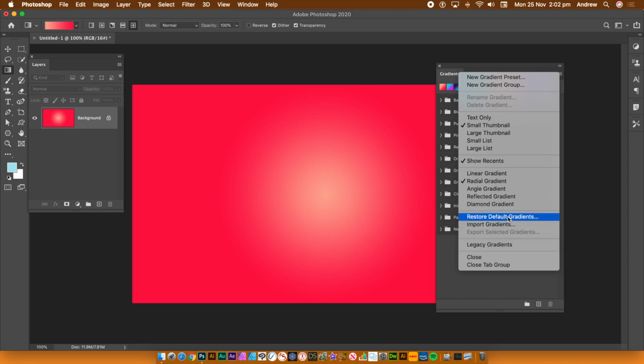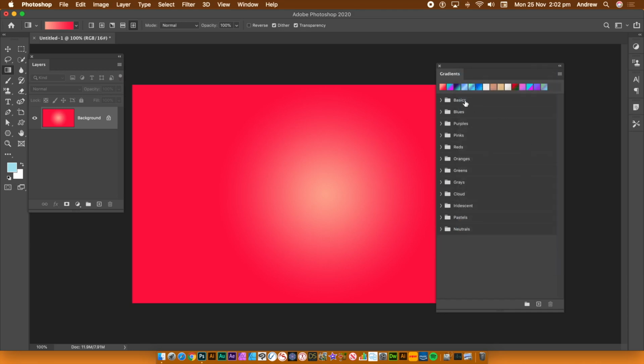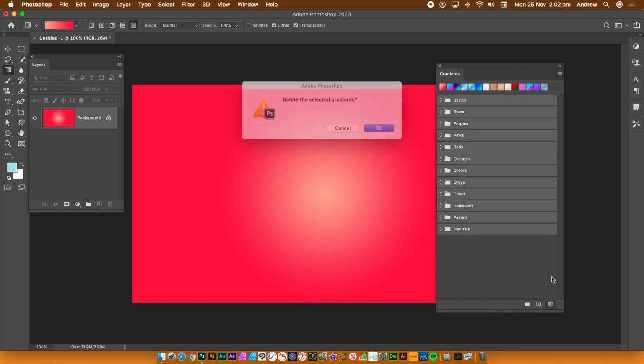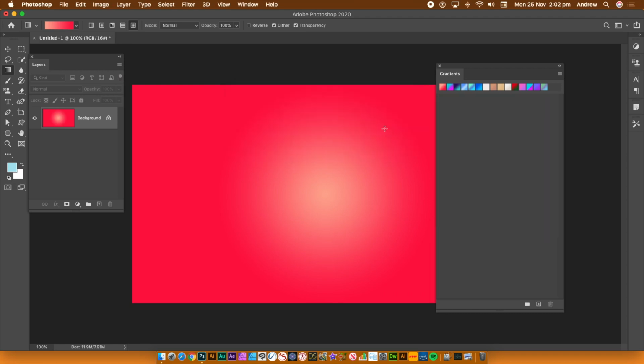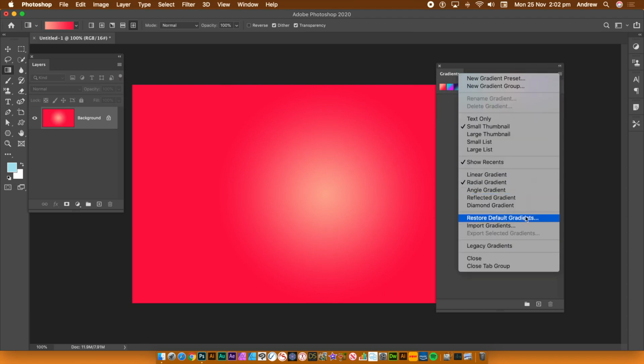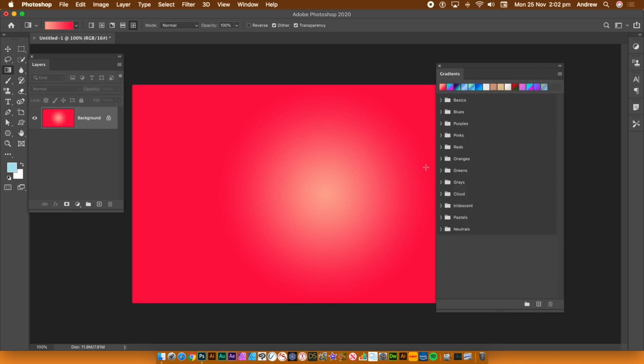Now I'm going to restore, and I'm going to set it all fresh because I've been messing around with this. I'm going to set it back to the default. Right side menu and restore. So select all of the groups, and you can then delete the lot. That's it. They've all been removed. So you've got no gradients at the moment. Not very useful, but you can restore them. So right side menu, restore default gradients. And there they are again, all back, completely fresh, all in the right order.